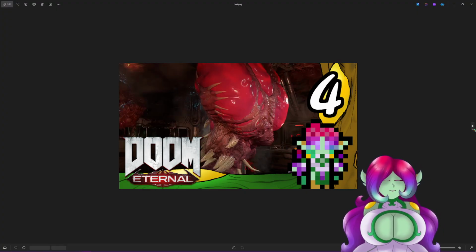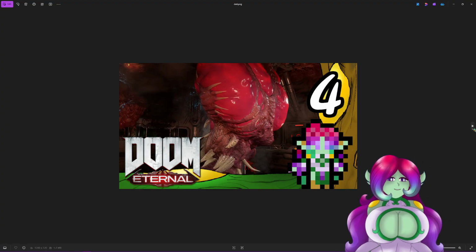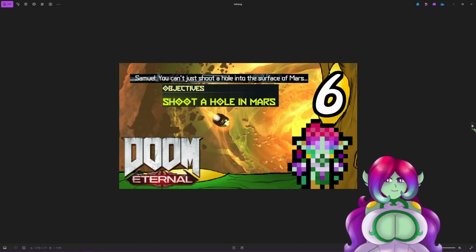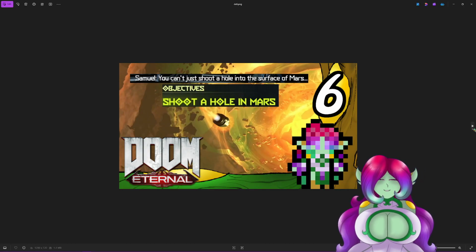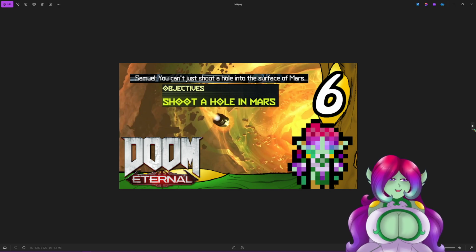I just got a screenshot of the super shotgun. This one I'm not very proud of. It's just a random-ass heart. Again, you can't just shoot a hole in the surface of Mars. That is pretty much what that is, yes.